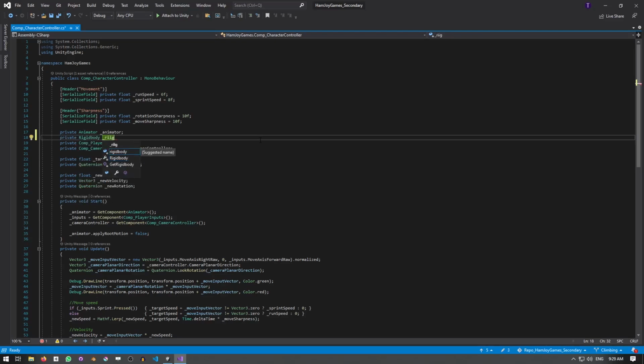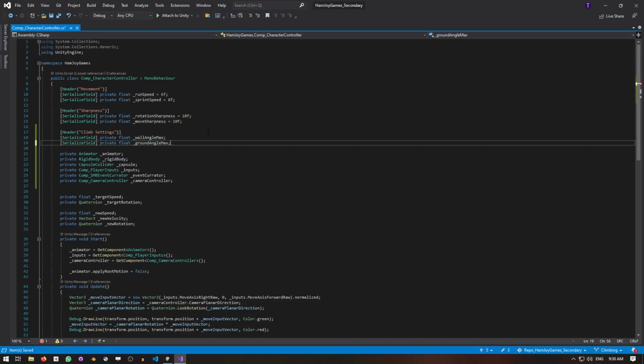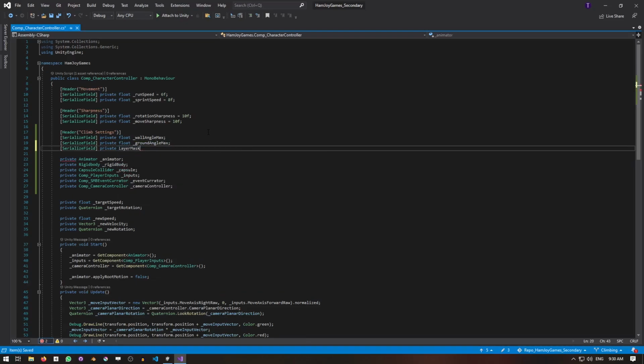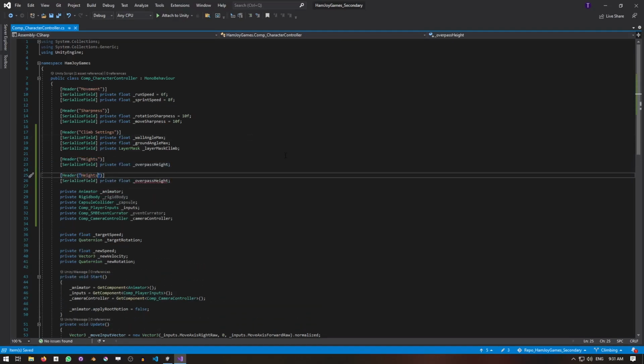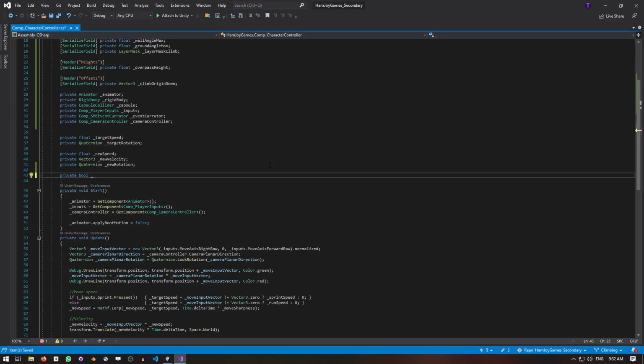First, we're going to need a reference to the rigid body, capsule collider, and a reference to the event curator. Then let's add a few serialized fields for our climbing settings. Wall angle max for how direct we need to face the ledges, ground angle max for the maximum slope a ledge's surface can have, and a layer mask for the layers to consider. Then, a float to represent the height of a ledge to be considered an overpass, a vector 3 to represent the origin of our downward cast relative to the player, and a private bool to represent if the character is climbing or not.